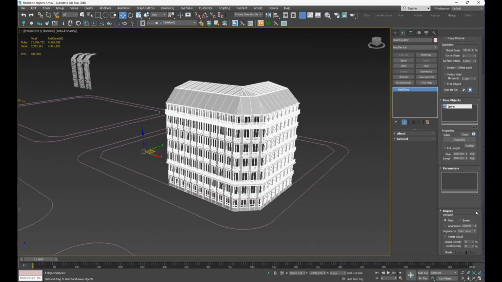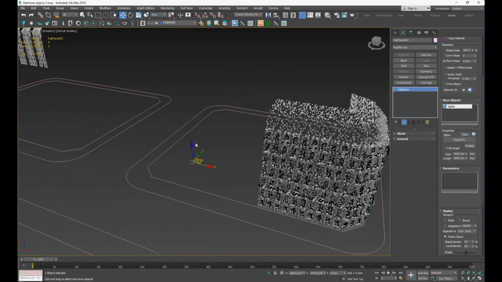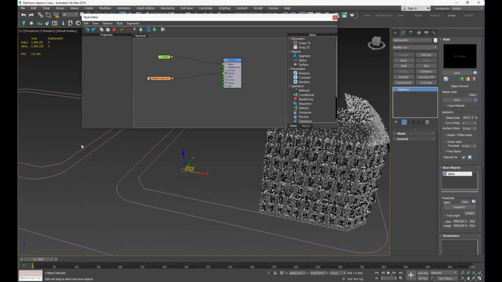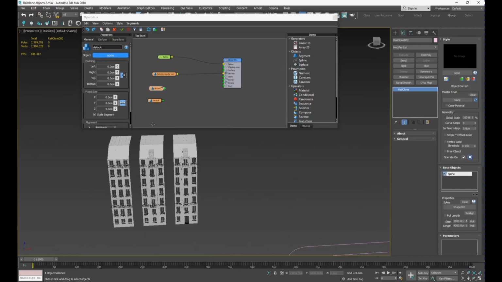So if I turn it back, I can turn this to boxes. If I turn it back to point cloud and I open the style editor, I'm going to create some new segments, 2 more segments. Okay, this one will be midsection. This one will be midsection with an entrance door. Okay, let me remove this from the slot.